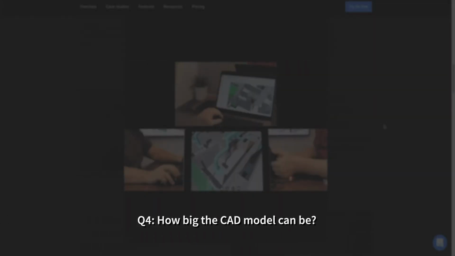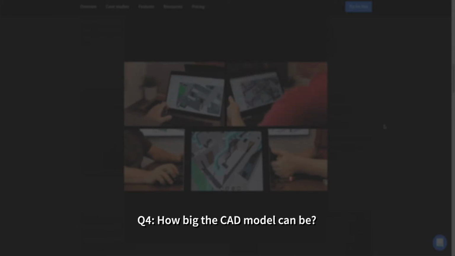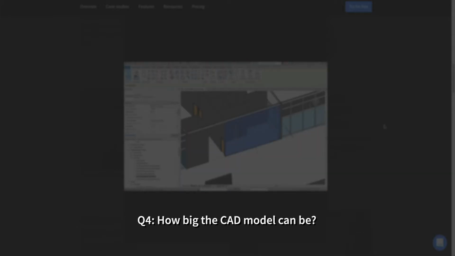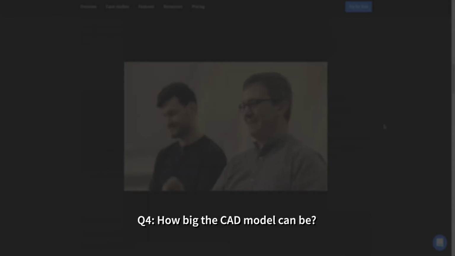How big can the CAD model be? I was told that someone has done a CAD model of an airport with VFX, and it probably can handle much larger scenes. However, at the end of the day, you will still need a powerful machine to run the viewer if you have a very large model.